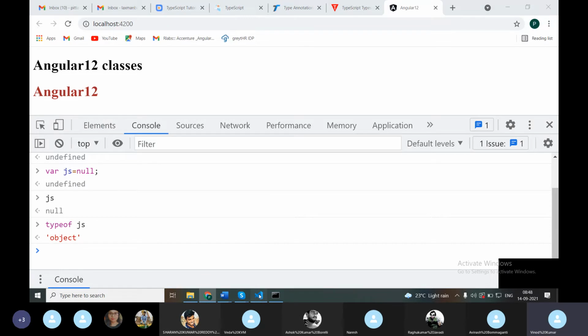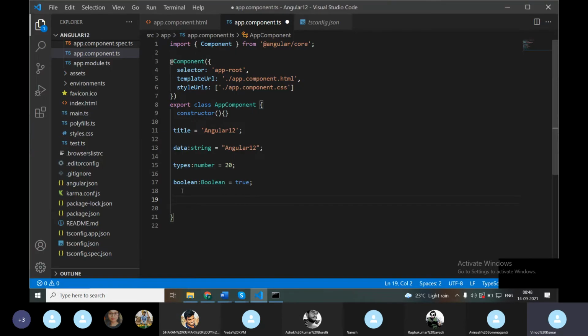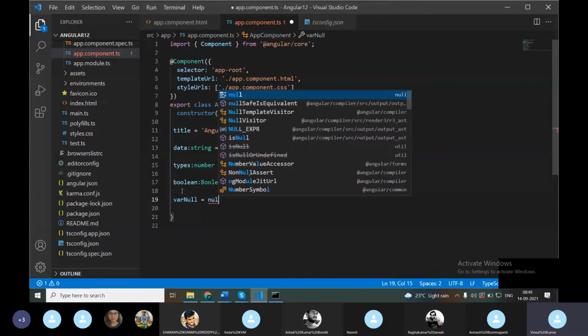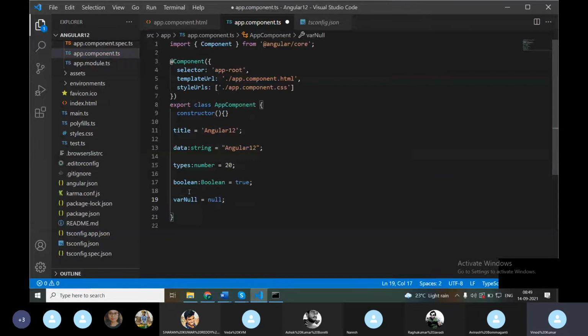In TypeScript also we can declare the null variable. I am assigning the data type as null, like the value itself, null, I will provide. It means I have declared one variable and I am assigning the value as null. That is the null data type in TypeScript and JavaScript.